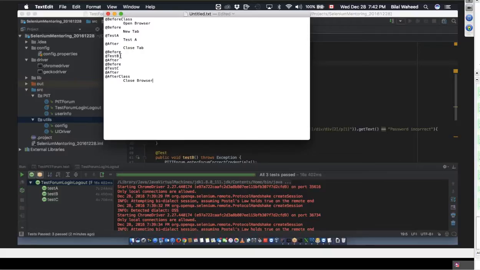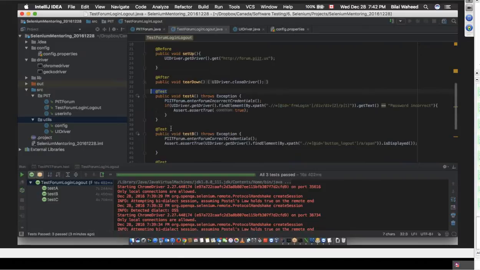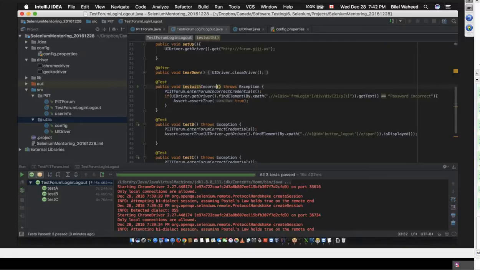Now, which test to run? Either test A, test B, or test C. Which one would be the first one to run? Because over here, if you see, it's just test. It doesn't say test 1 or test A or test B. It's just test. Now, this could be any method. I'm just naming it test A, test B, and test C. This could be a test with incorrect password.